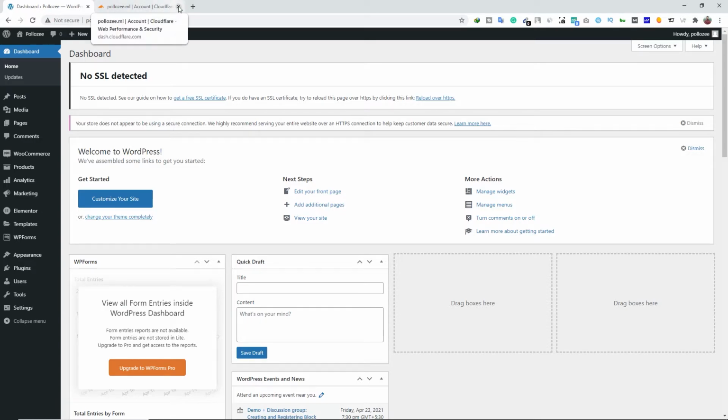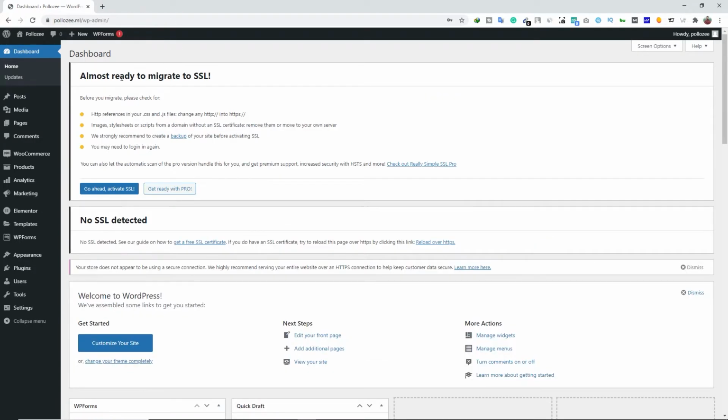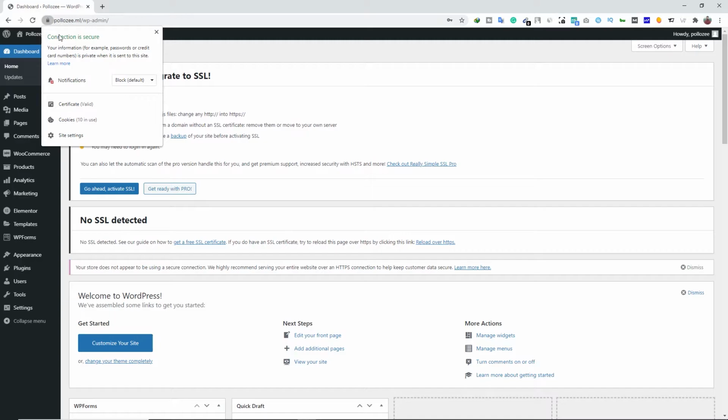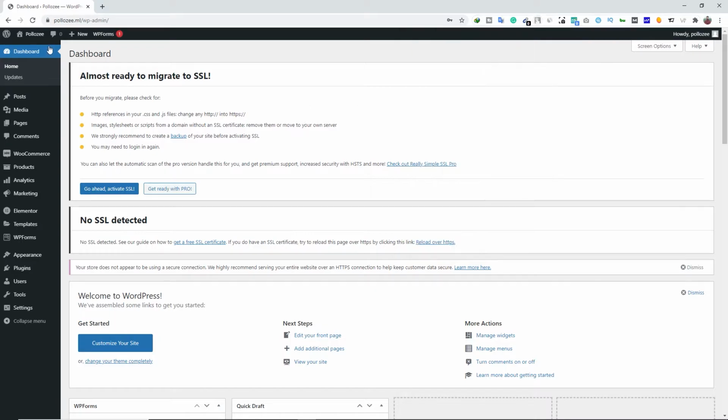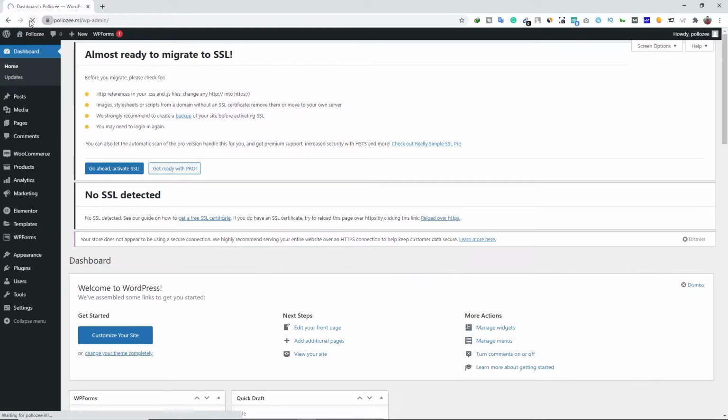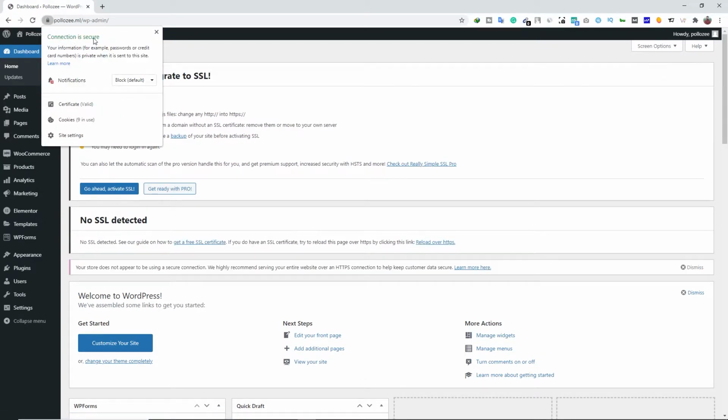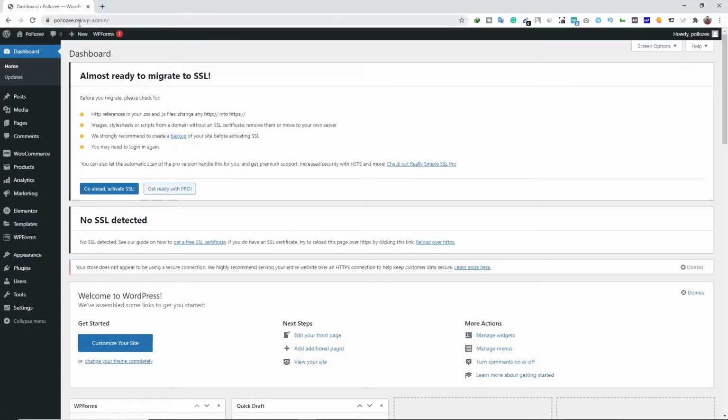Let's close Cloudflare. Alright, now I'm back after 1 hour. You can see that the SSL certificate on this website is working now. Connection is secure and you can see that the VPN is disconnected and I'm still seeing this SSL certificate on my website. You can see that if I refresh the page, the SSL certificate is still there on this type of domain.